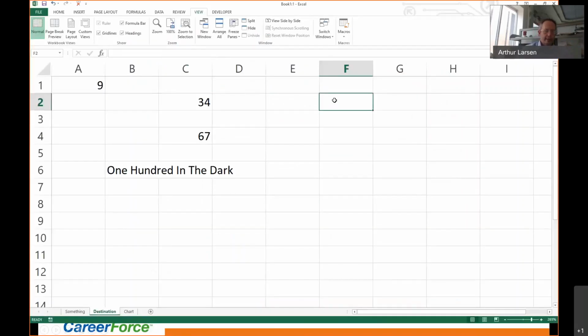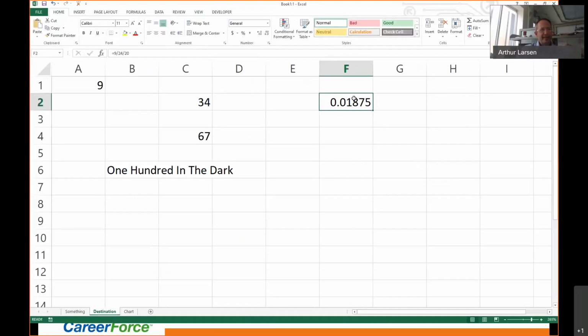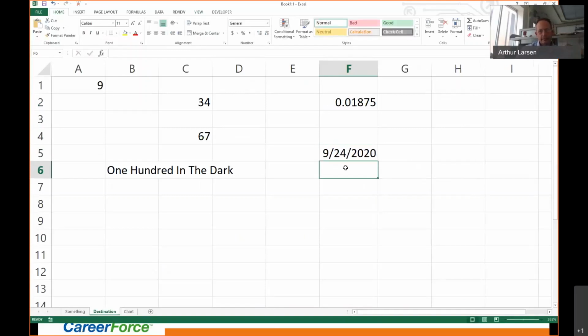If I did this and I said, okay, this equals 9, 24, 20, and I say, oops, I think I had a percentage format in there or something. I had something going on. So I'm going to say 9. Oh, I put an equal sign. That's why. So I've got this date here. And now I'm going to say, okay, I'll put someone in my life's birthday.